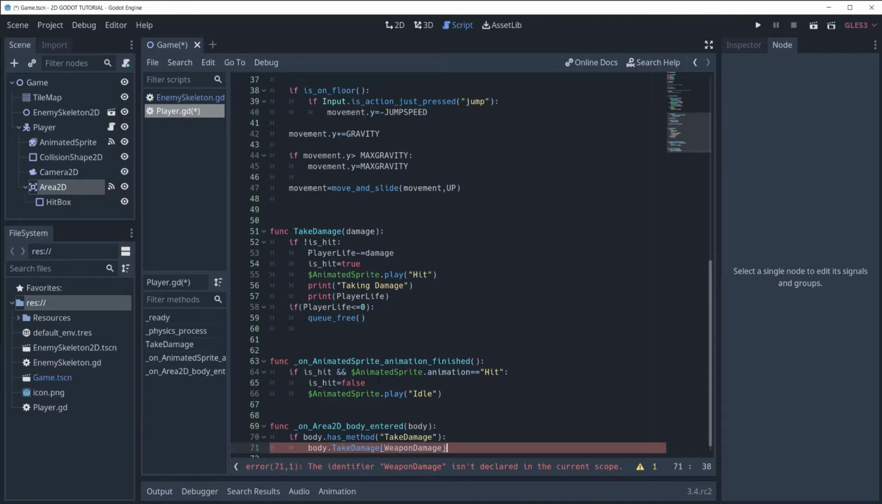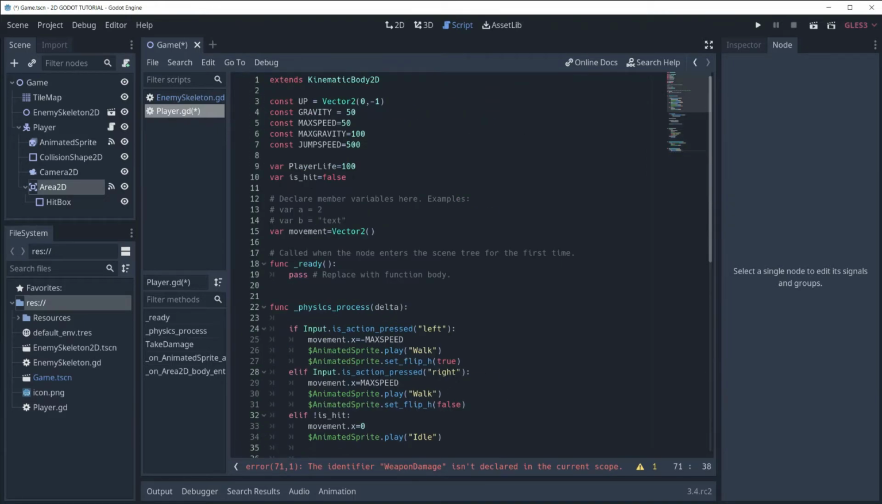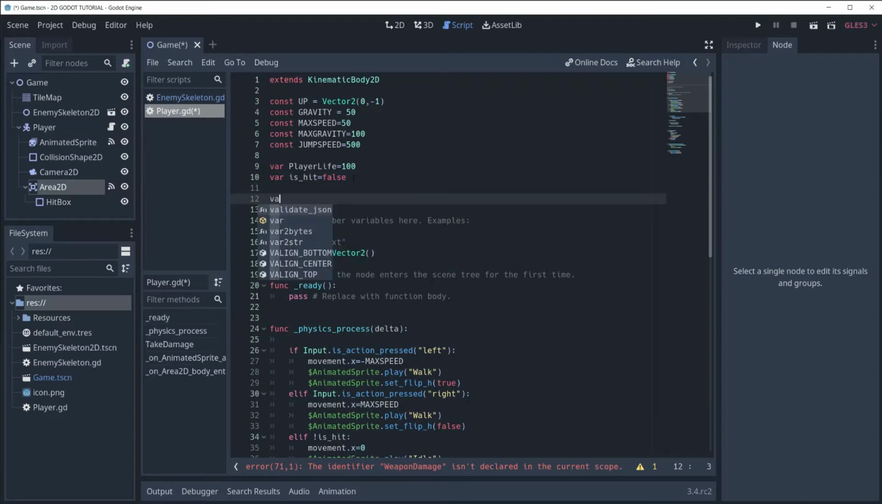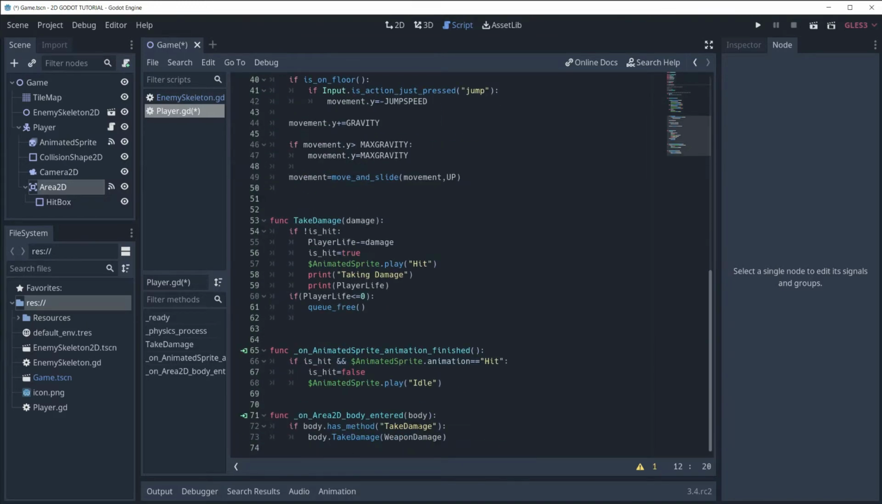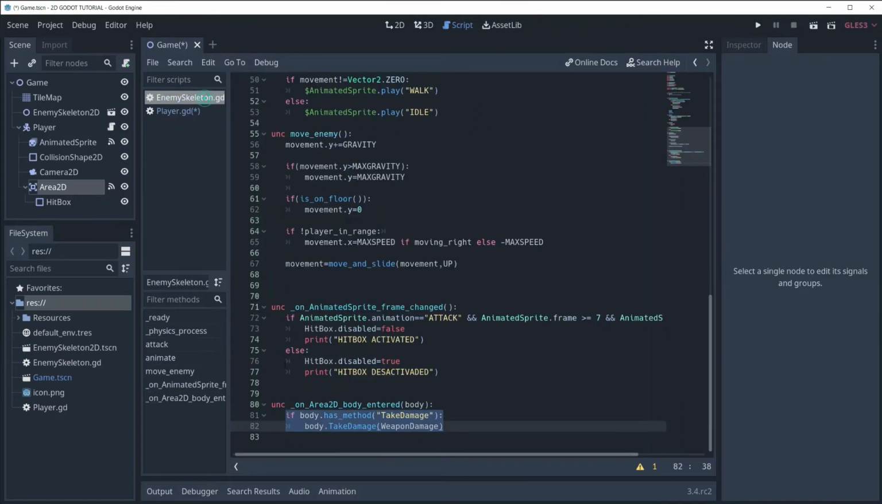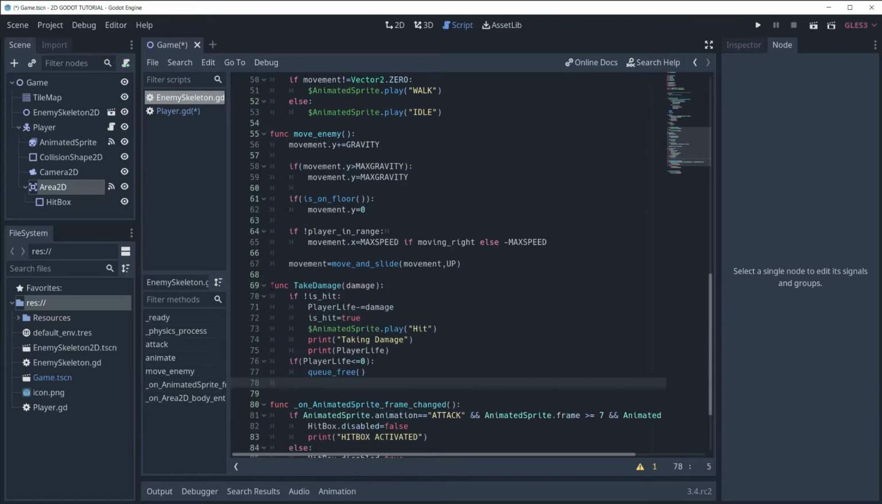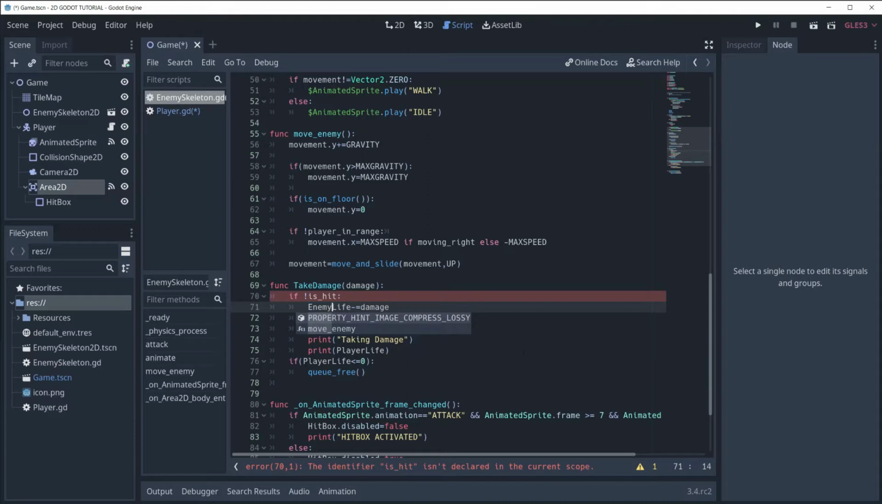Since we do not have a weapon damage variable, GODOT is complaining about an error, so let's go to the top of the player script and add the weapon damage variable. In our case, we are going to set the initial value to 10. Now, we need to do the inverse action regarding the take damage function, as the enemy does not yet have that function that would allow it to receive any damage. Let's make some adjustments to adapt it correctly to the enemy. Replace the player life with enemy life.